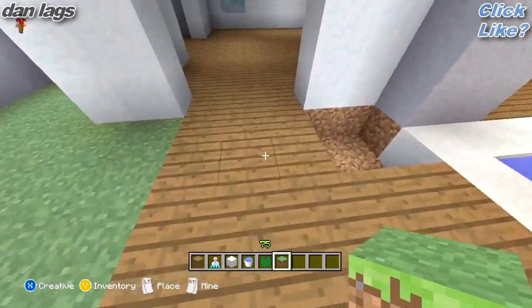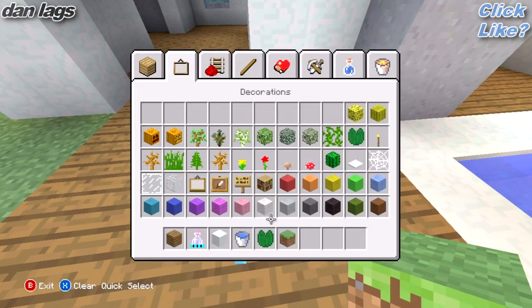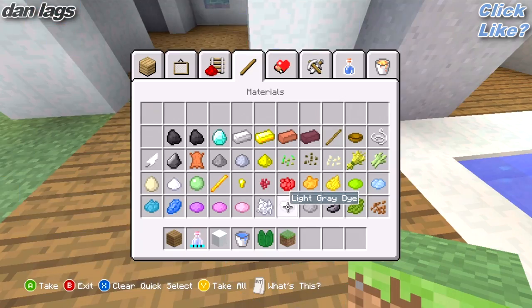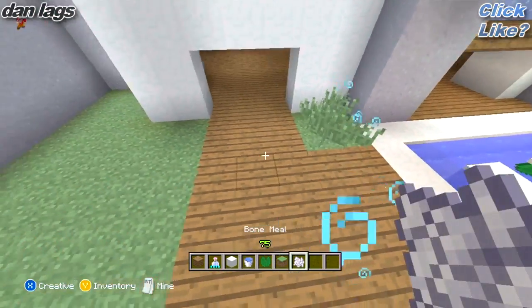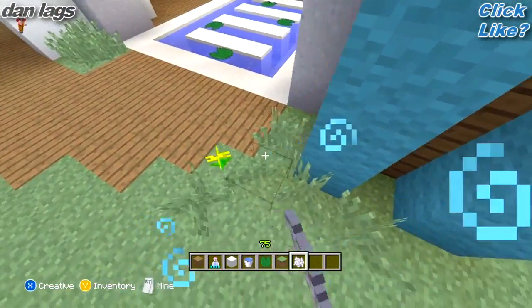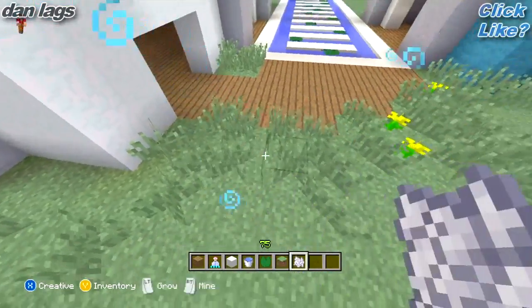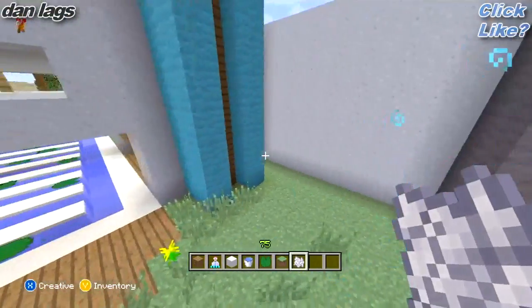And this is all random. This doesn't have to be an exact copy. You can do this. All the landscaping stuff, you can do whatever you want. It's your choice, whatever you feel that you like. If you don't like this kind of stuff, then you don't have to do it.